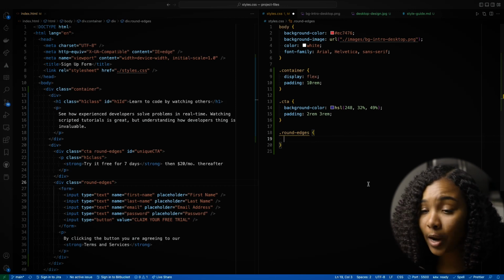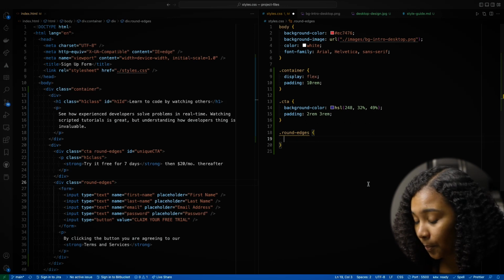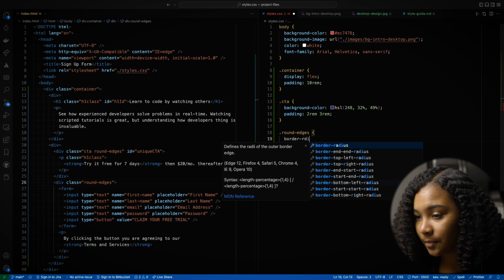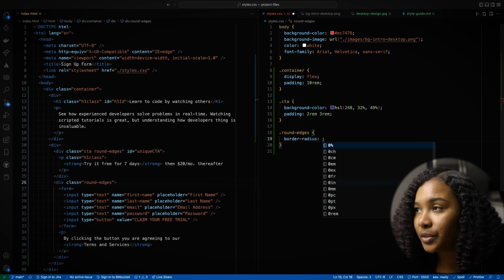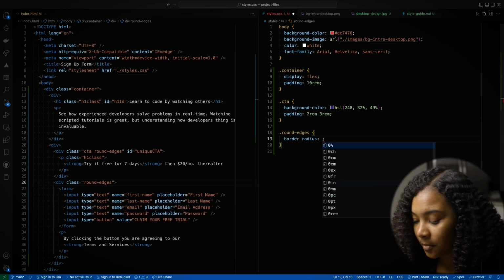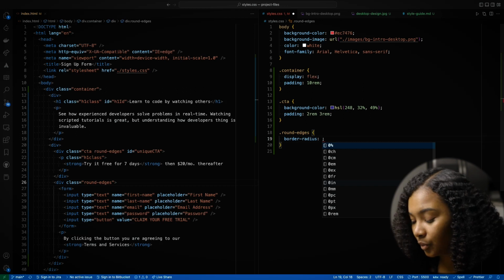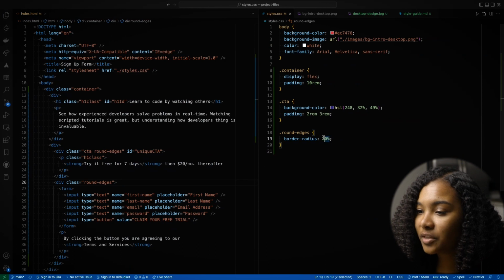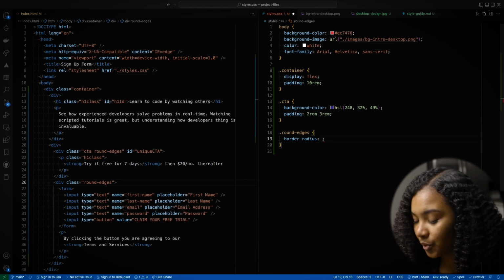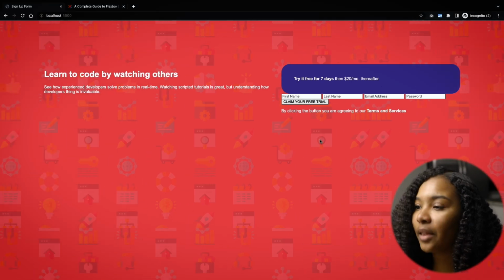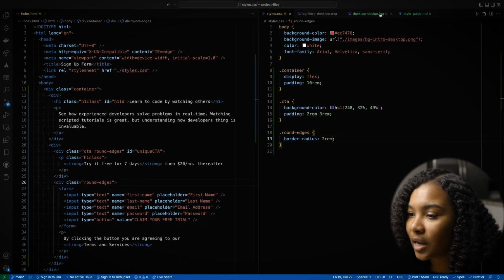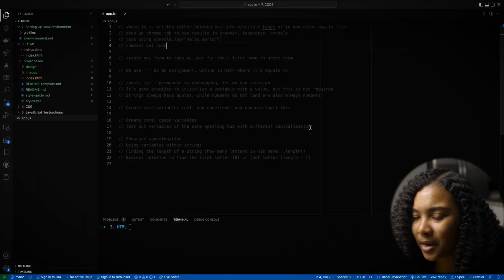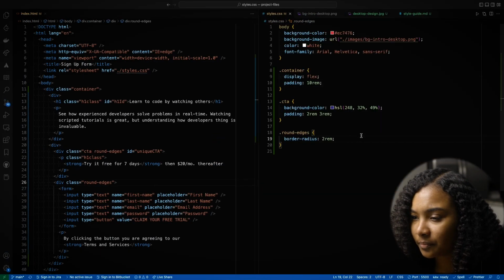So for round-edges, we're going to target the border, but it's actually the radius of the border. So border-radius. Let's curve it maybe 20%. Let's see if that works. No, that looks super weird. Let's curve it using rem instead. Let's use 2 rem. That looks a bit more normal. All right, cool. Let's compare it to our design. Maybe it's a little bit too sharp actually. Let's do 1 rem.